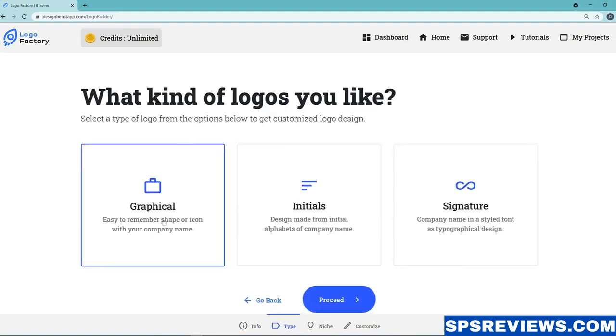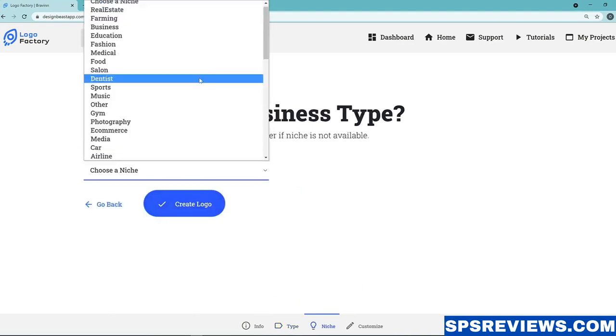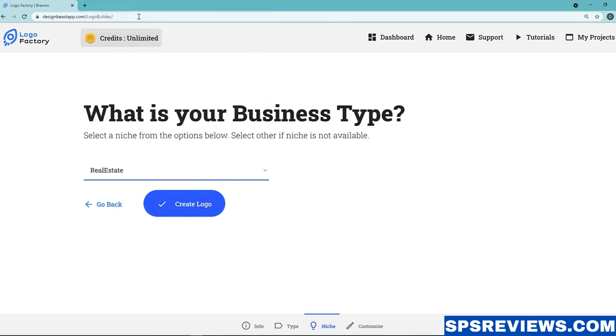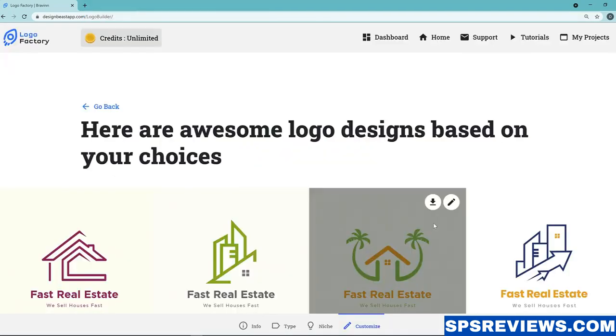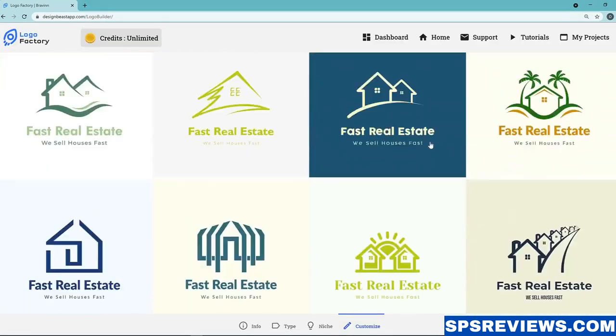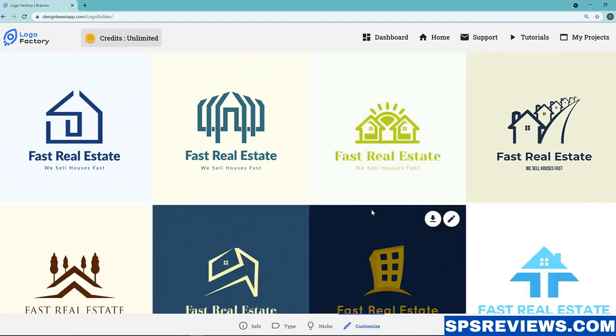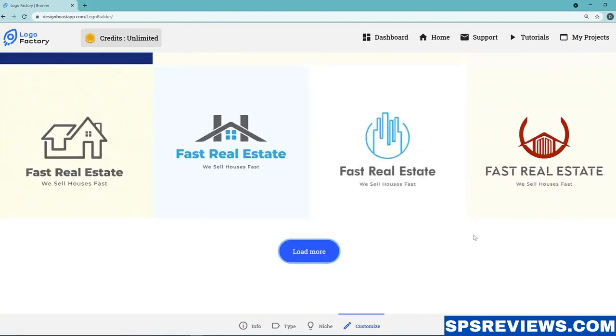Click create logo. What do you want? Graphical, initials, or some type of signature. Let's do graphical here. And then you can choose the niche here. You see this? I have real estate as the niche. Click create logo. It's going to automatically find all the varieties of logos. You see this? It can keep going on and on, and you have different varieties of it.